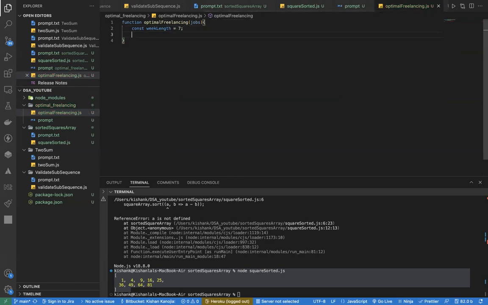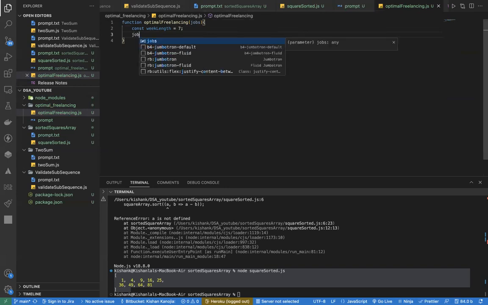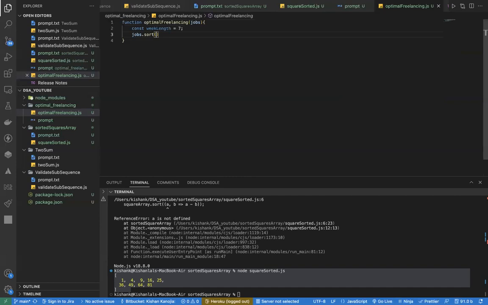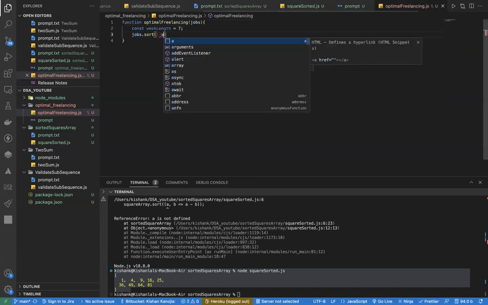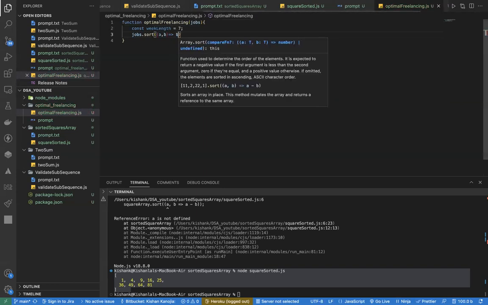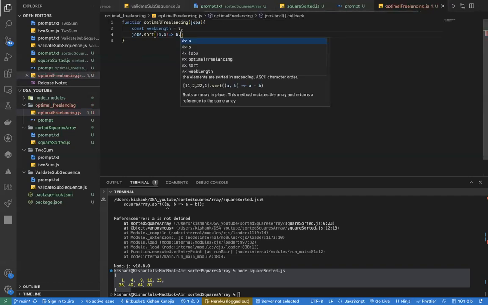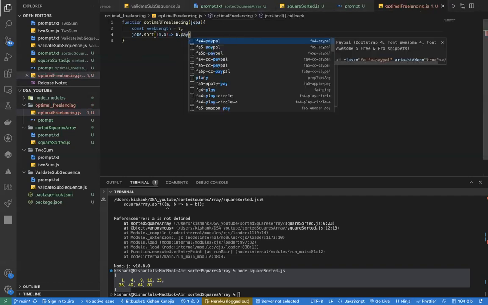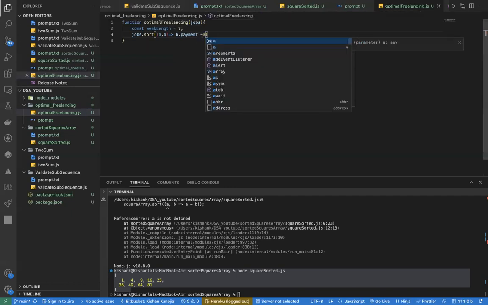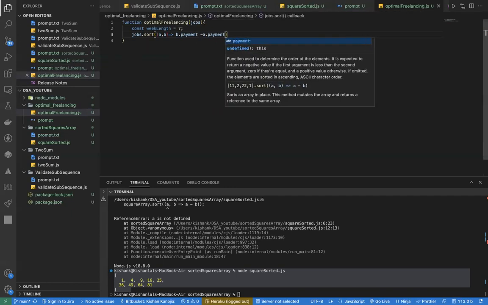Okay, so we are going to say week length equals 7 because 7 days. All right, so first things first, sorting is first. I'm gonna say a comma b and we're gonna sort it in descending order, right? b dot payment minus a dot payment.